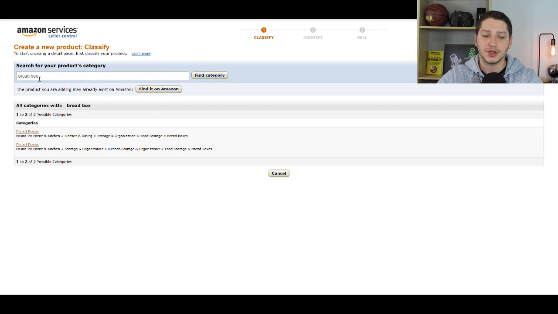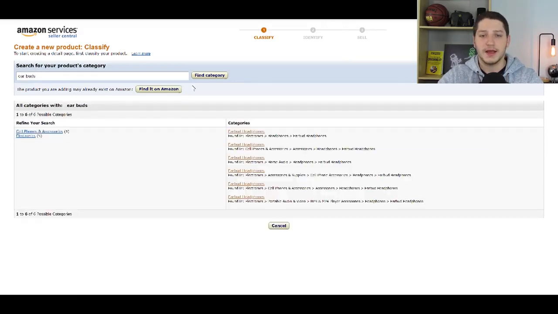Once you hit find category, you're going to select the best category for your item. So here, since I searched a bread box, there's only two that match and they're basically the same category. So I'm just going to select bread box and I'm going to show you an example for other items. If you type in earbuds, you're going to get a lot of different results. Just select the one that's the most relevant to your item. So you can go through the subcategories and you'll see this one is MP3 and MP4 player accessories. If that doesn't really best describe your item, just choose the one that best aligns with your item.